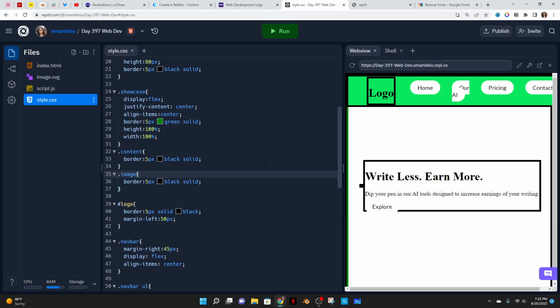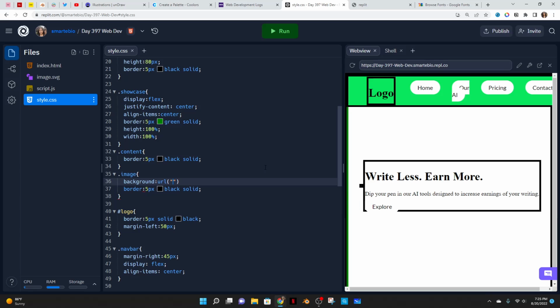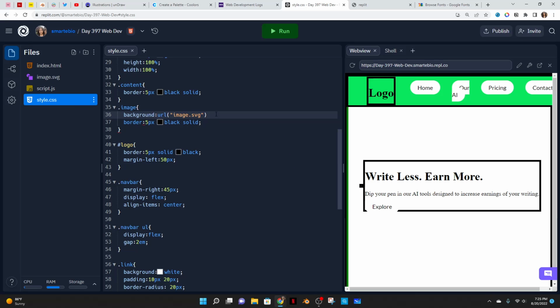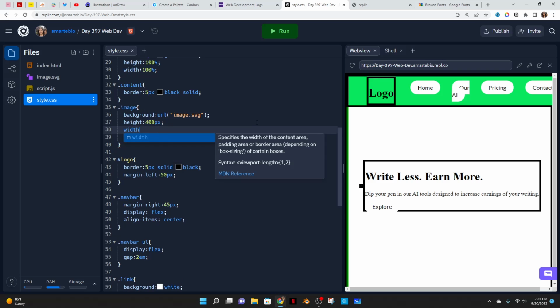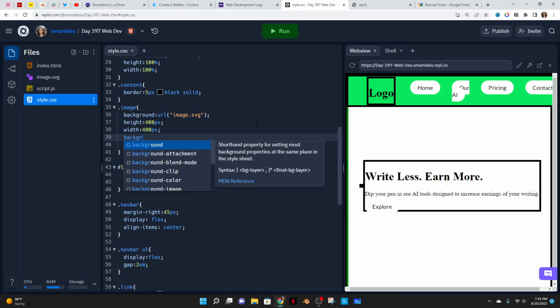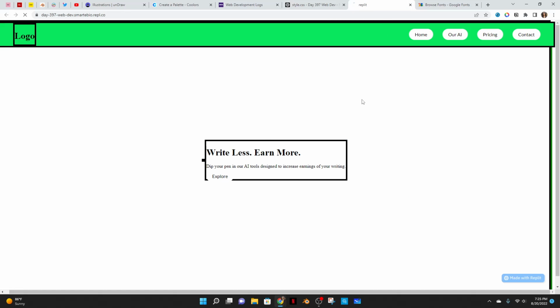Okay, the image, right? So the image, I'm going to give it a background. I'll do URL, and then I'll just do image dot SVG because that is the image that I have over here. If I run that, I'm not going to be able to see it because I don't have an actual height and width for that image. So what I'll do is I'll do height, and I'll just play around and do some random values and then see what that gives me. And then also background size cover so that it covers the entirety of the box that I just made, like the 400 pixels by 400 pixels. Let me run that. All right, now I see it.